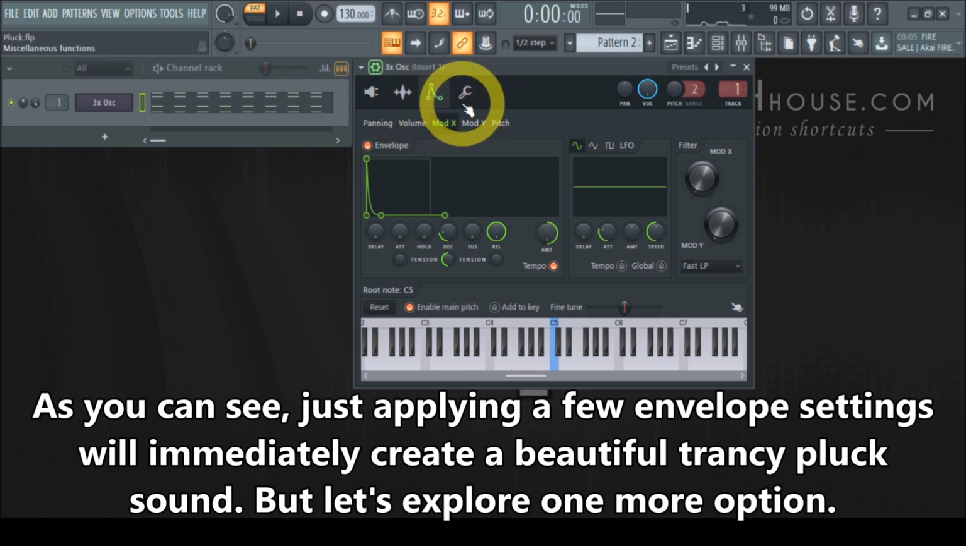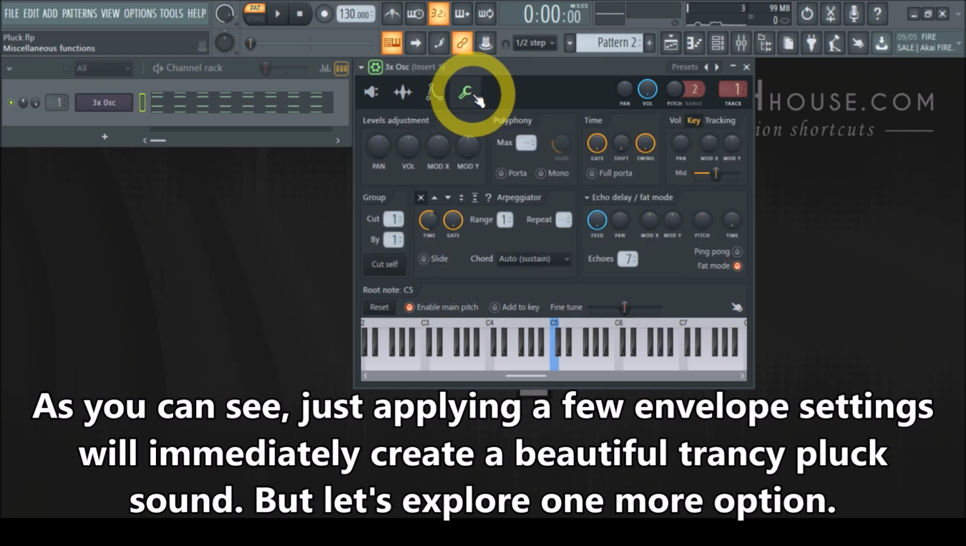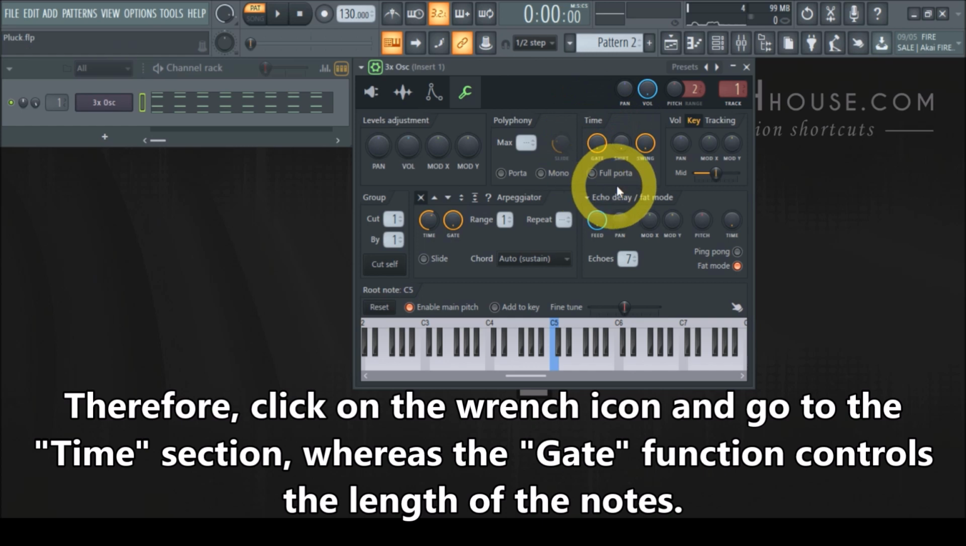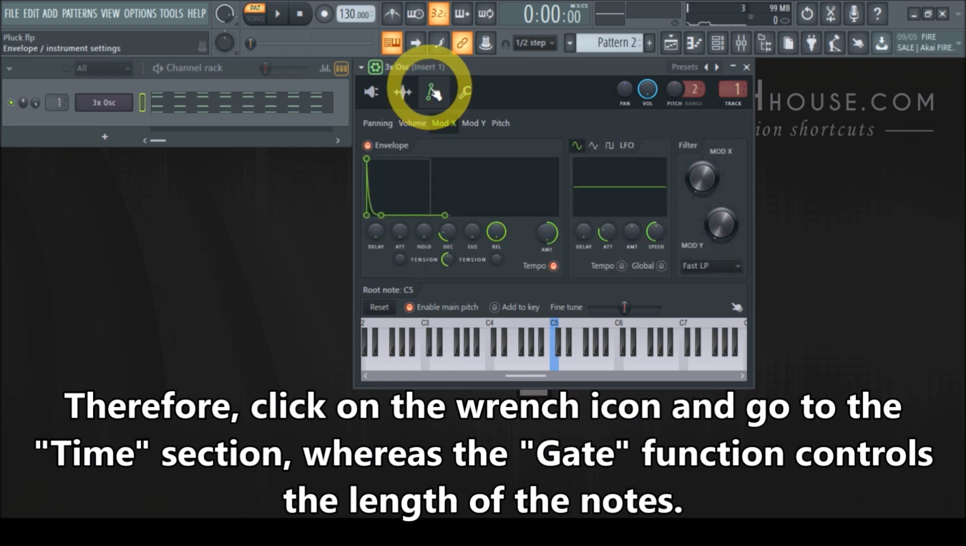There's also another trick I'd like to show you that you can use for getting a plucky-ish sound. That's over here at this wrench icon. Then you can use the time settings over here to change the length of the notes, so you don't have to do it manually on the piano, or you can also do it here with the time settings. And let me quickly recover the sound.